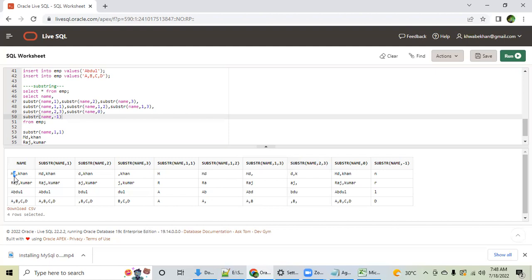From here, where you are standing, you are standing at D, right? Because you have told the SQL engine to start from the second character. So you are standing at the second position. Now from the second position onwards, your SQL engine will walk 3 steps. D is the first step, and then comma is the second step, and then K is the third step. So the output is D comma K.